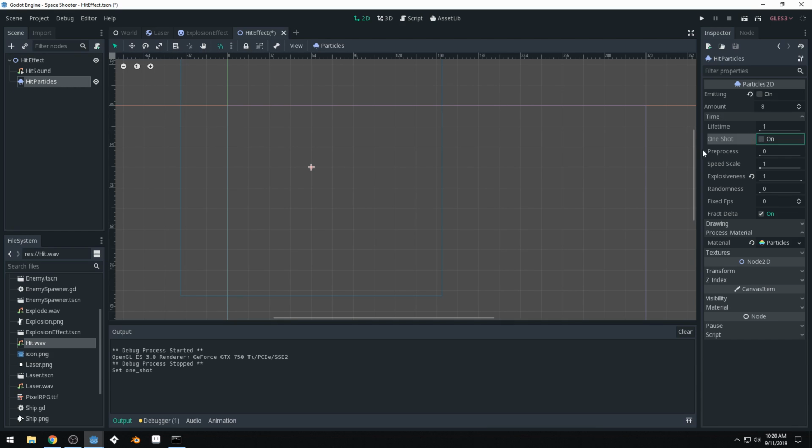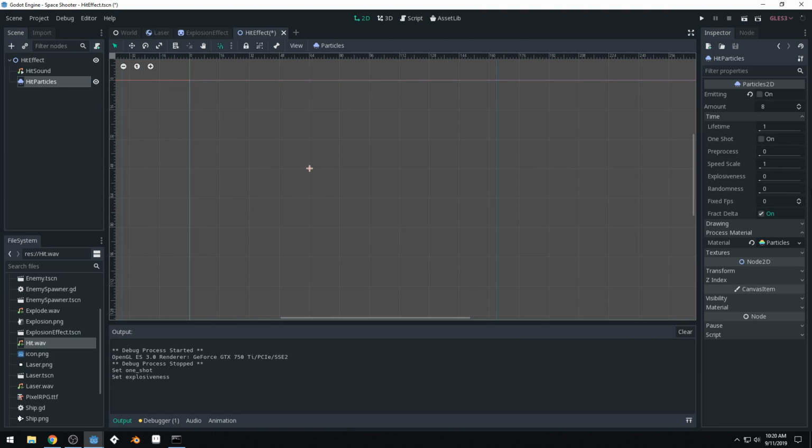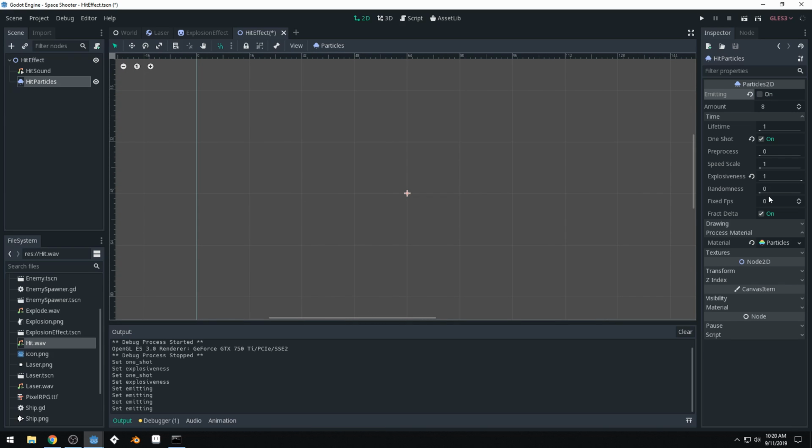So we'll turn off one shot. Set our explosiveness to 0. We're no longer creating particles. Oh, it's because emitting is now off. Oh my goodness. Okay, so set explosiveness back to 1. Set emitting to on. There we go. Since it's a one shot, it will just create the particles and then stop. And that's exactly what we want.